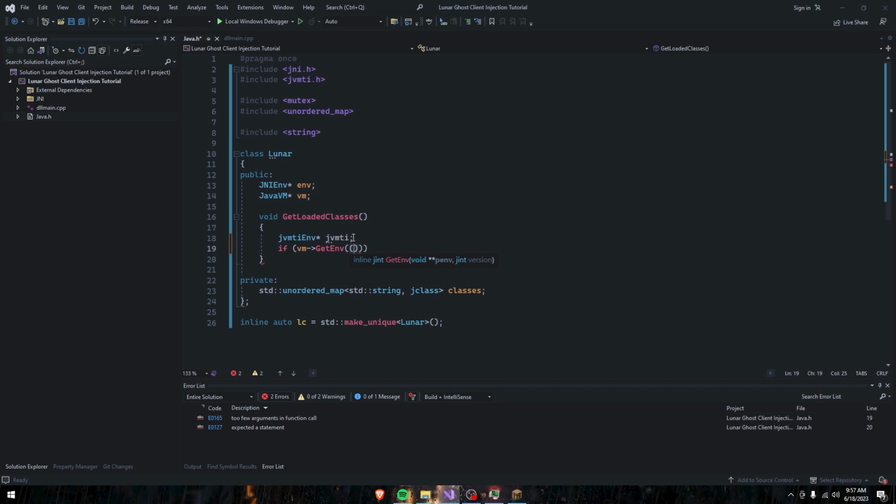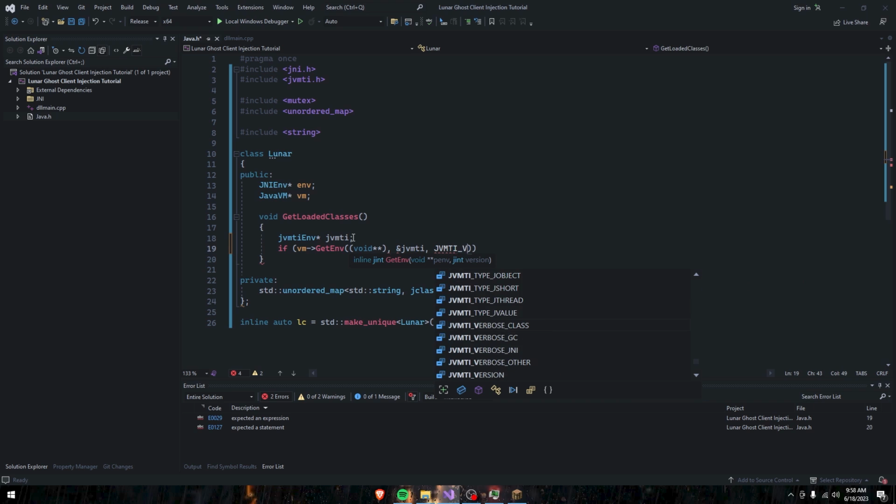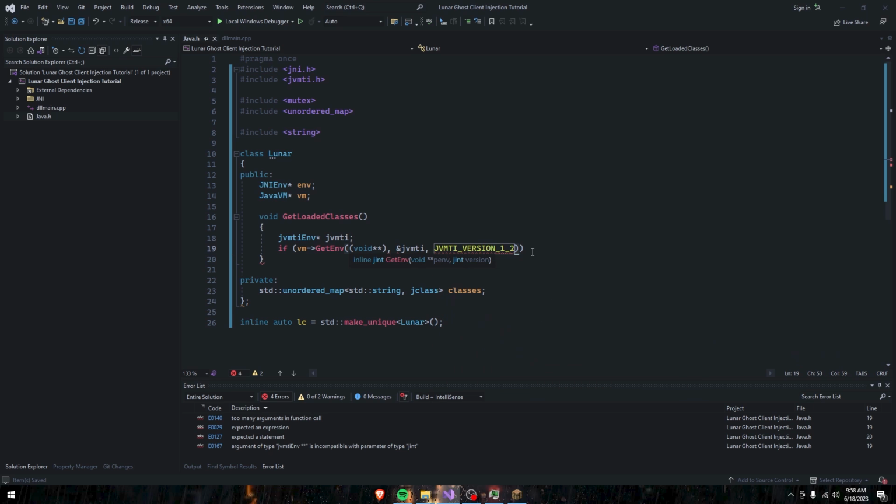And now we're going to do another one, void double pointer, at jvmti, version, and then let's do the latest one, 2. If it's not equal to JNI_OK, that means it hasn't worked, so return. Okay, what's wrong in here? Oh my god, why is there a comment there? There we go.